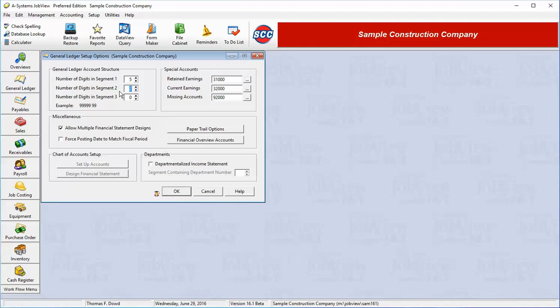On the right-hand side, you can indicate special account numbers that will be used in processing by the system. The first is the retained earnings account. This account will be used to store the profit from prior years. The current earnings account is used to store profit for the current year. And the missing accounts account is used during posting when the system has trouble finding an account because of incorrect setup.